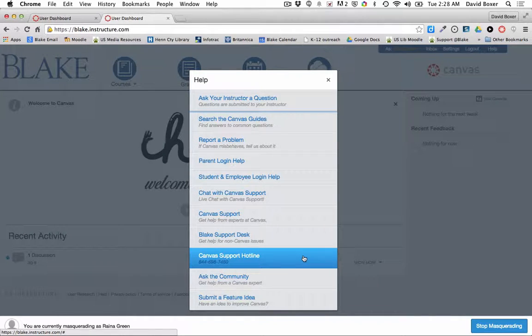And when I select it, there are a few features of help that are available to you as a teacher. The first is part of our Tier 1 agreement with Canvas, allows you to call Canvas's support line, and usually within 1 minute they'll answer the phone. So you can reach them at 844-698-7480 to speak to a Canvas support member.